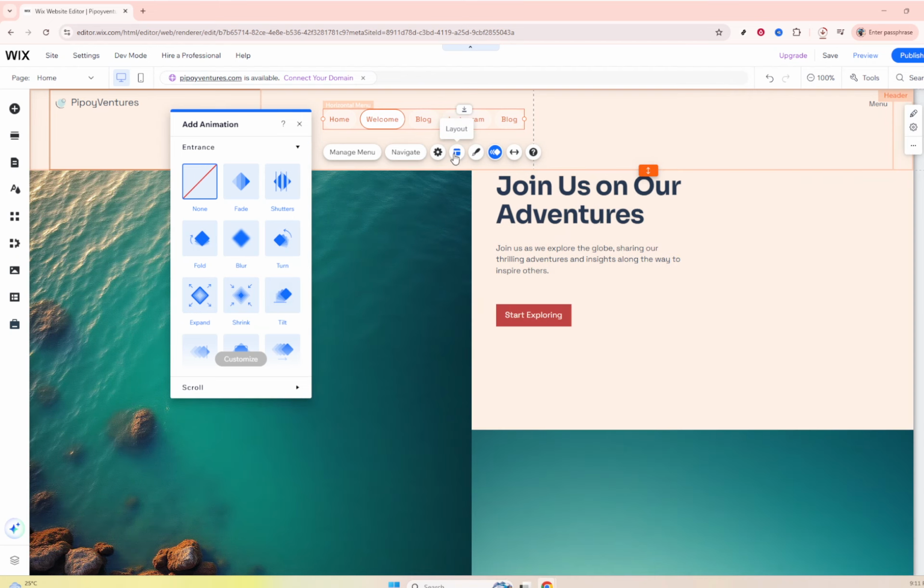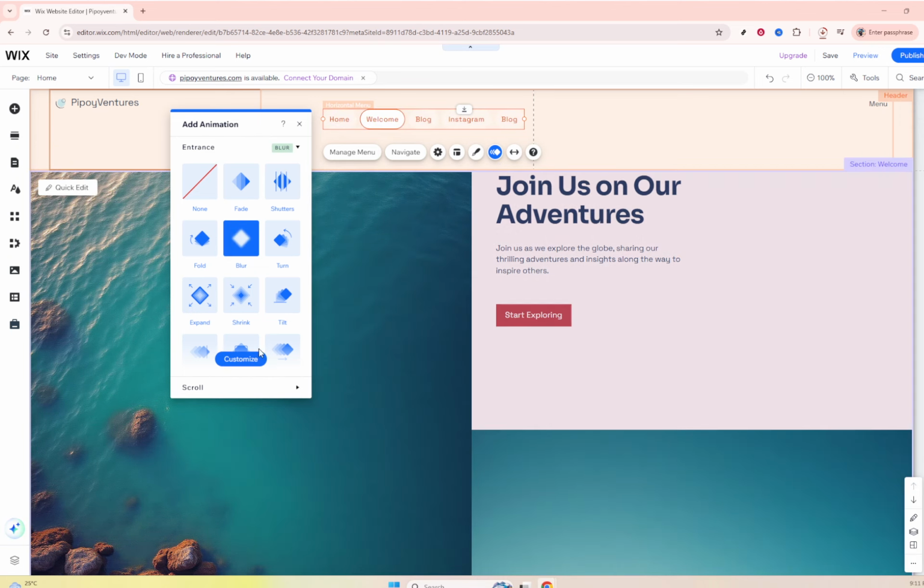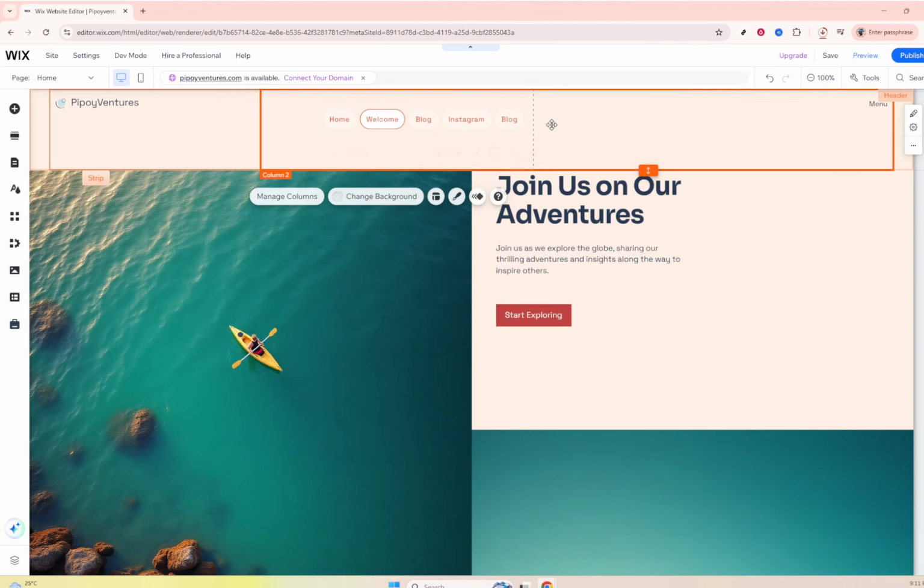And that's it. You've now successfully added and customized your navigation menu in Wix Studio. By following these steps, you should have a functional, stylish navigation menu that helps your visitors find what they need with ease. Keep in mind that a clear and easy to navigate site is key to keeping visitors engaged.